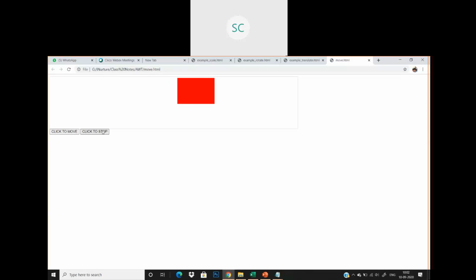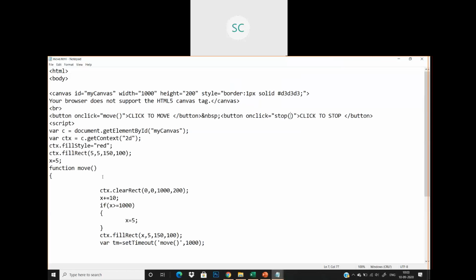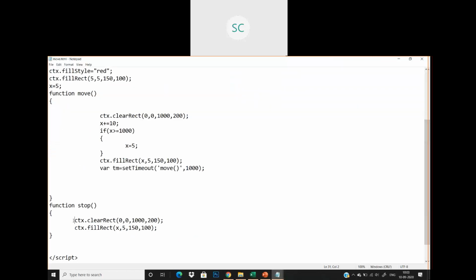So how to write a clearTimeout function? Do you all remember? Very simple. Anyone who remembers how to write a clearTimeout function? So I don't have to write anything here. You simply set timeout, and inside it, clearTimeout. The parameter is tm.